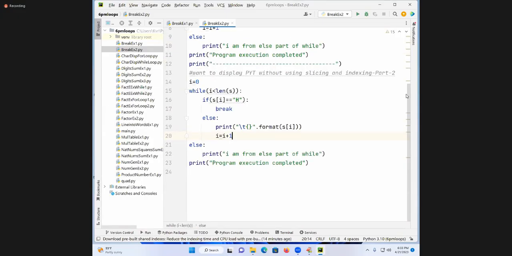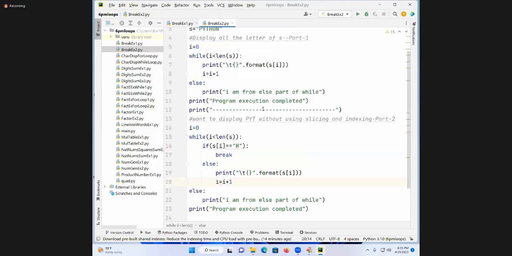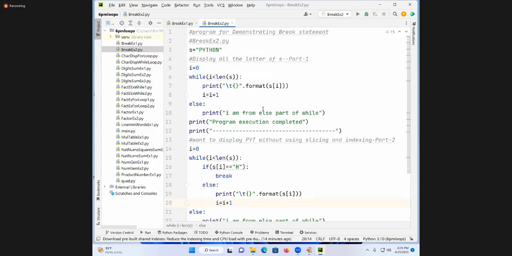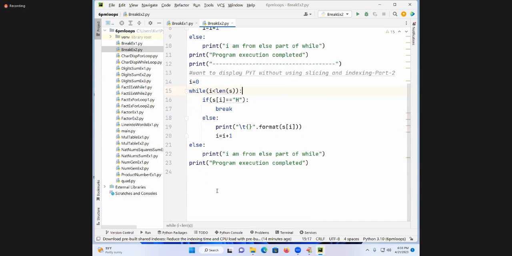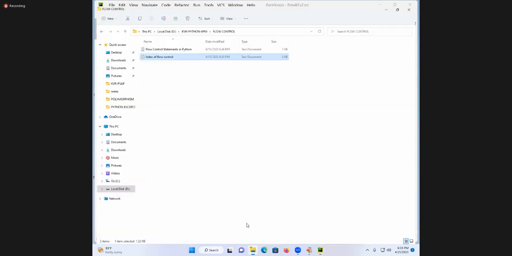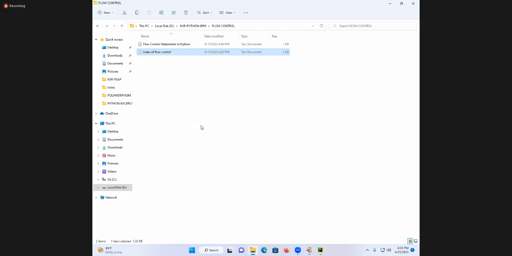Is it clear? Understand? So what is the use of break? To terminate the execution of the loop in the middle of the execution. Break is a keyword, yes, and it is always used inside the loops. If a certain condition is satisfied, then only the break statement takes place. Break can be used in while loops as well as for loops.